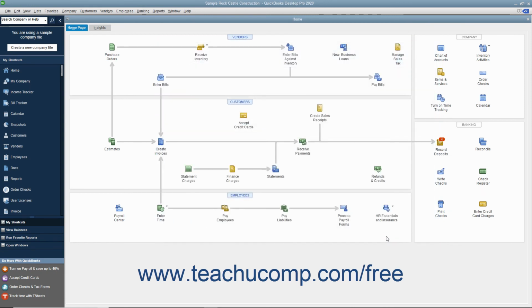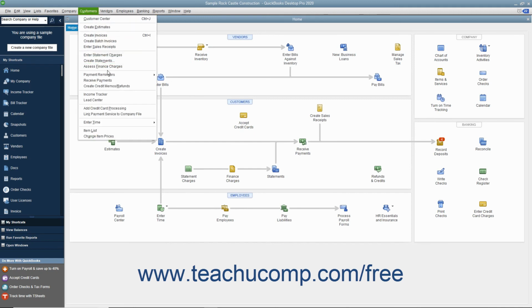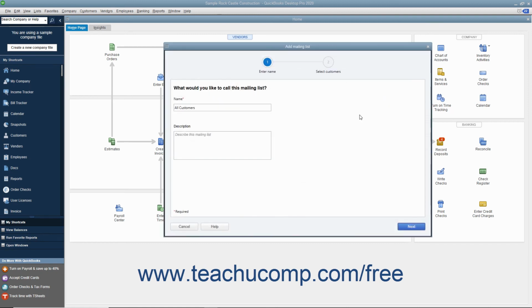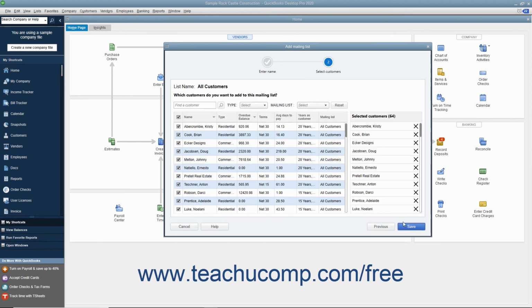To edit or delete the mailing lists that you have created, select Customers, Payment Reminders, Manage Mailing List from the menu bar to open the Manage Mailing List window. Use the drop-down to the right of any mailing list you have created to select the Edit or Delete command as desired. If you select the Edit command, you can edit the names of the customers in the selected mailing list within the Add Mailing List window that then opens, just as when you initially created the mailing list.